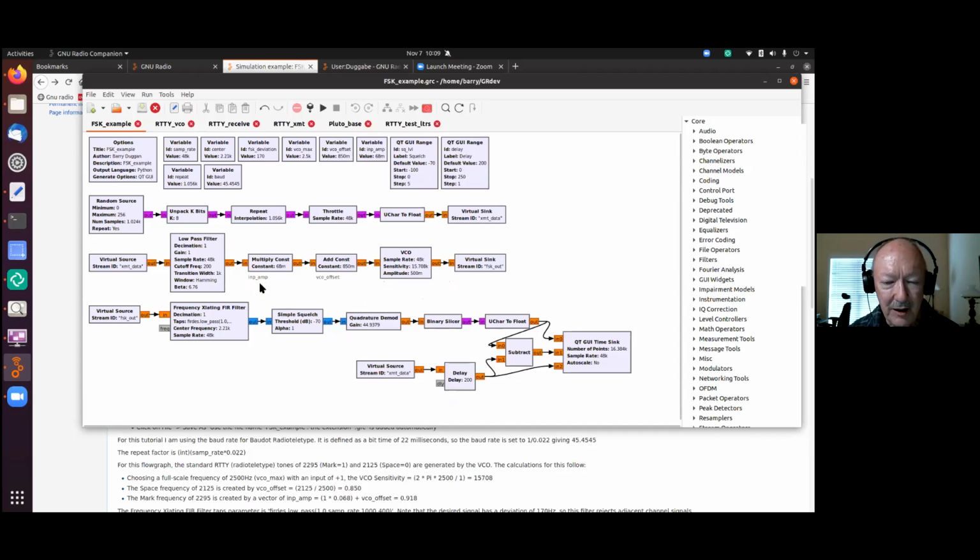Okay. So that's the end of the transmit side. Now I'm going to receive it. So I take that FSK output and I downshift it. Going into this, the frequencies were 2295 and 2125 with a center of 2210. So I downshift it so that those tones are centered at 2210 in the baseband.